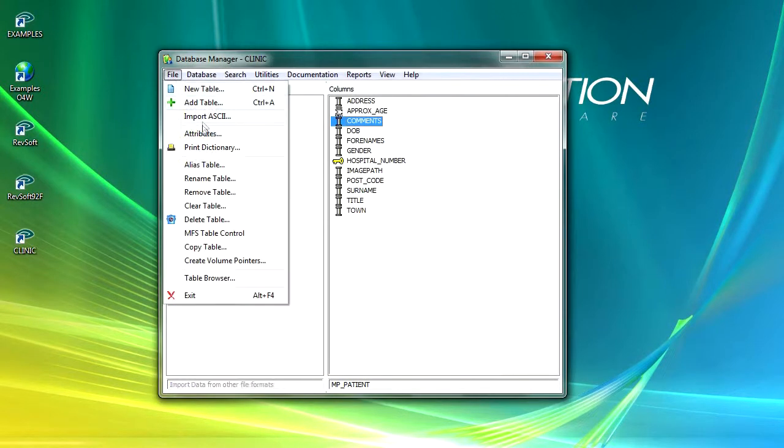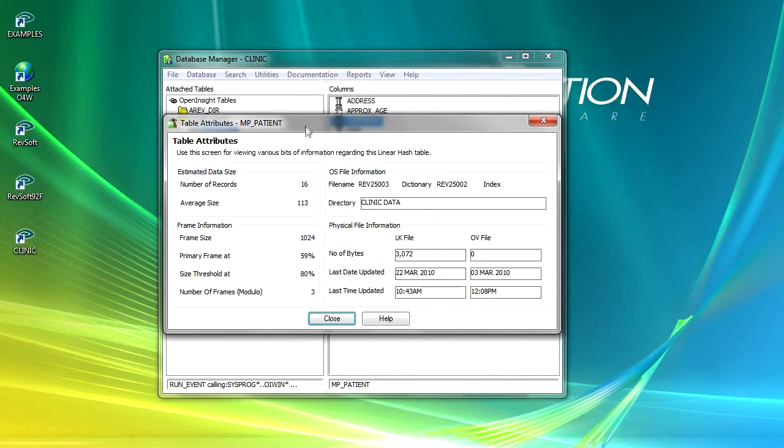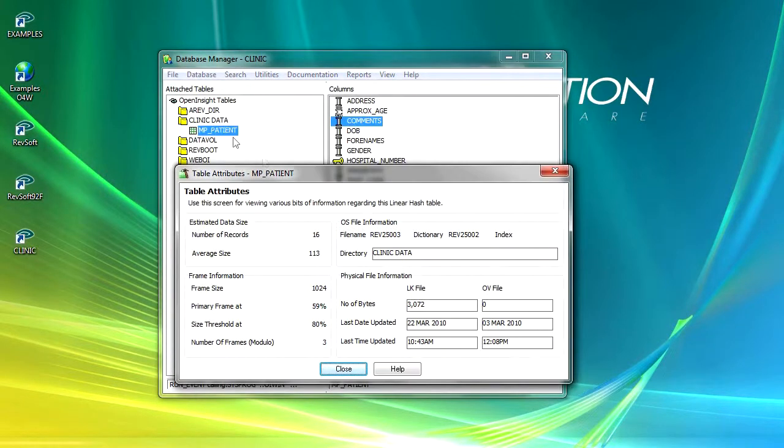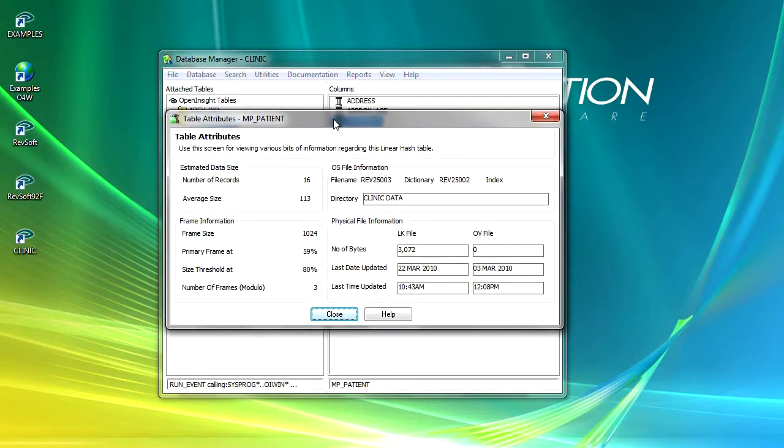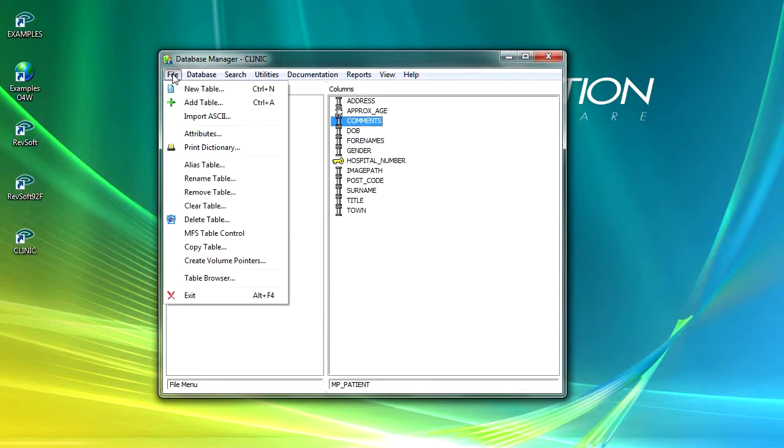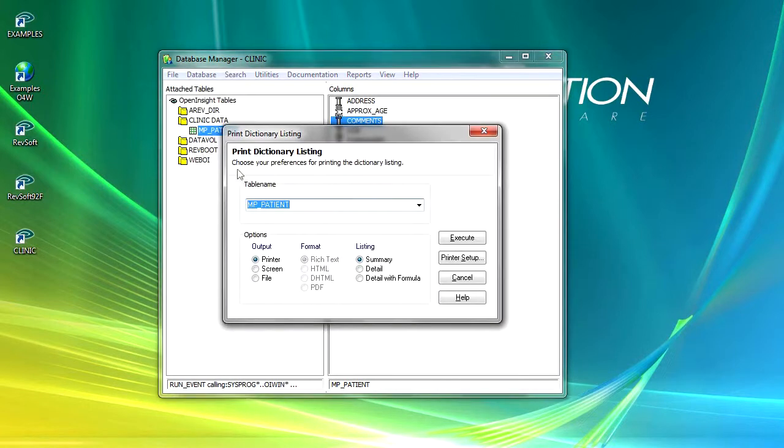The next option is attributes, and I've already got a table selected within the Database Manager. So this is basically showing me the attributes for that particular table. So the number of records that I have, the average size, frame information, and other general information about the particular table. The next option is to print a dictionary, and what I can do is to pick my table name.